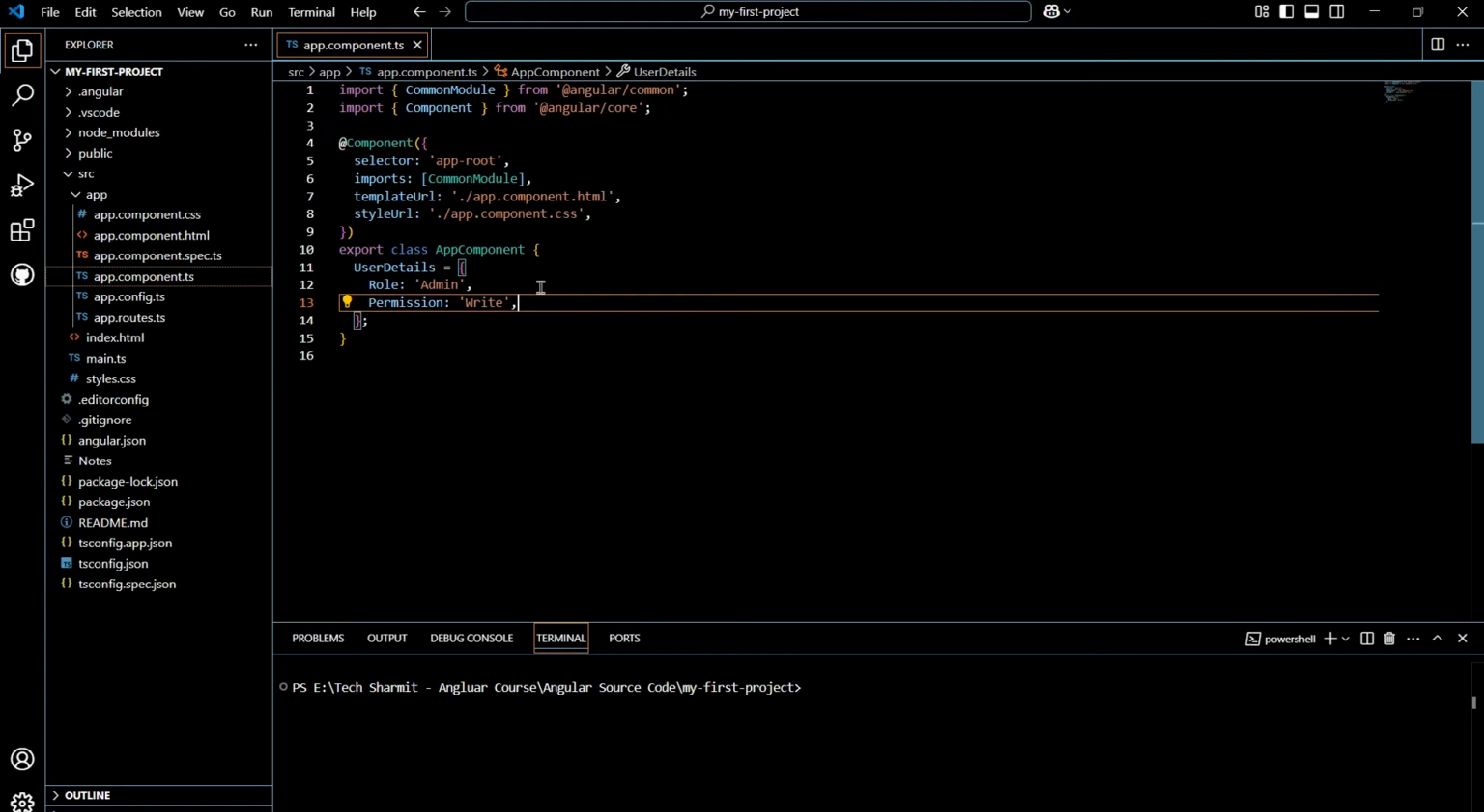Now our requirement is that we want to check if the user is admin, then we will show one message, welcome admin, and if it has write access, we will show the message write access is granted. But if the role is different, let's say guest, then we will just show welcome guest, and we will not show any permission. For this kind of branching, we will use the nesting concept. Now I'll show you practically so that you can understand it better.